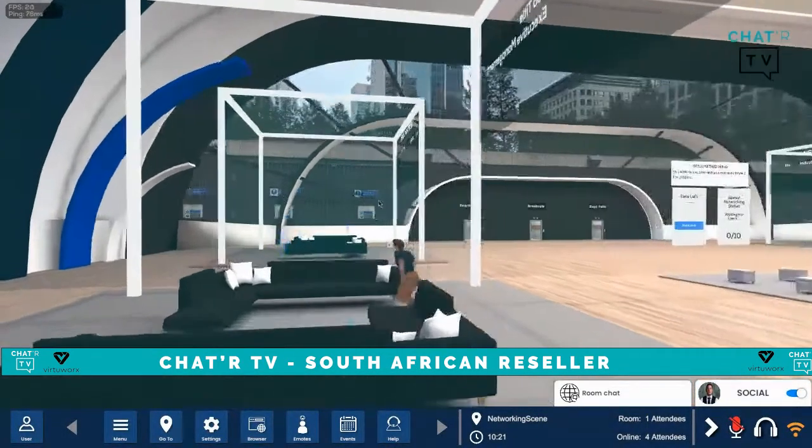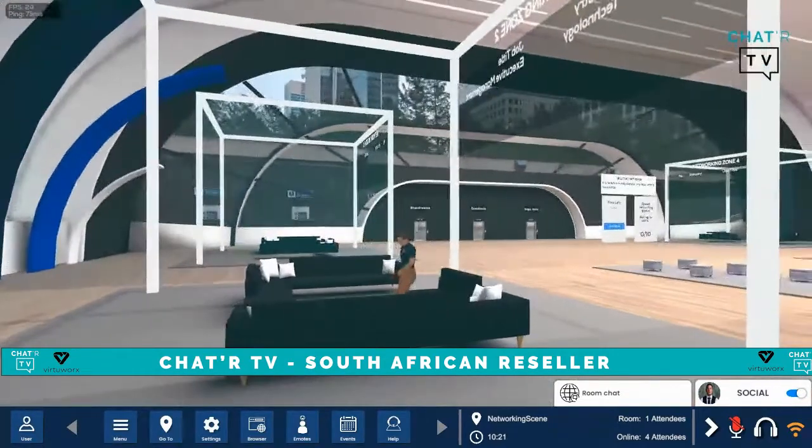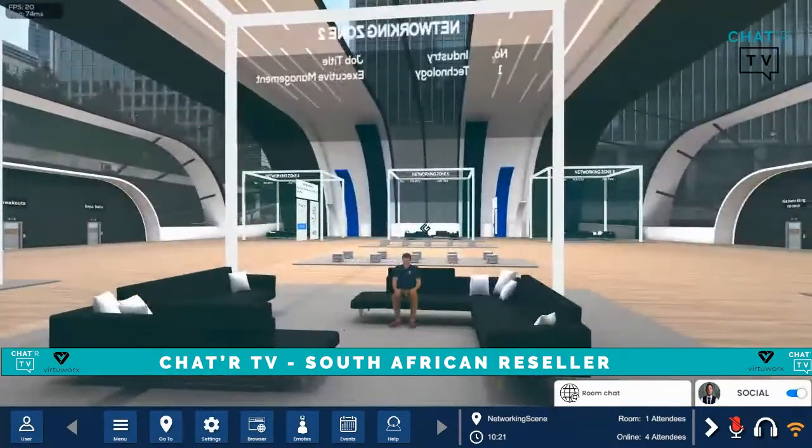So we could grab a seat in the networking zone. Again, we could now just sit here and wait for someone to pop in and speak to us, or we could pre-arrange a meeting here, or I could say to Mike or someone I know, come into the networking room. I'm in networking zone 2.